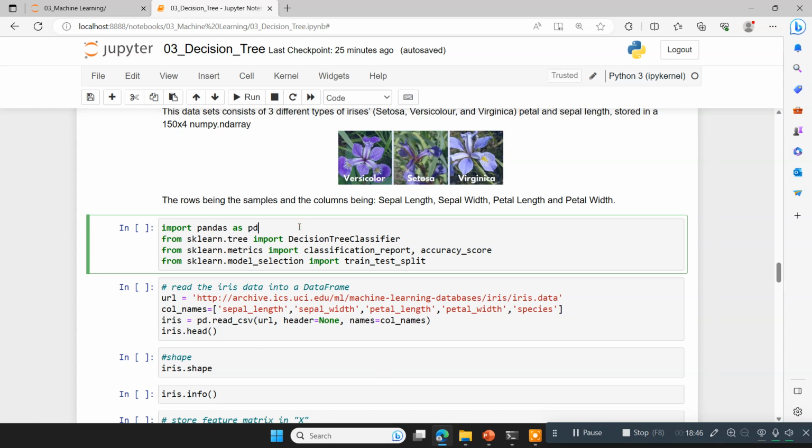As usual, first we import the libraries. Here I'm importing pandas to create a data frame, and this is the algorithm, DecisionTreeClassifier. As I mentioned before, it can also be used for regression. If your target variable is continuous, then you have to import DecisionTreeRegressor from the module sklearn.tree. These are the model evaluation metrics, classification report and accuracy score, imported from sklearn.metrics. And we would like to split the data into training and testing, so we are importing train_test_split.